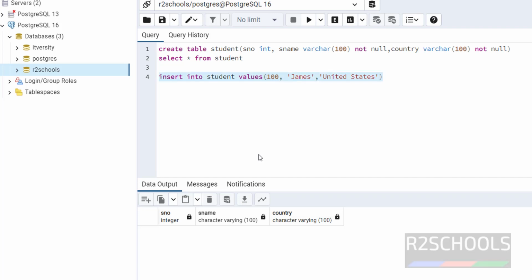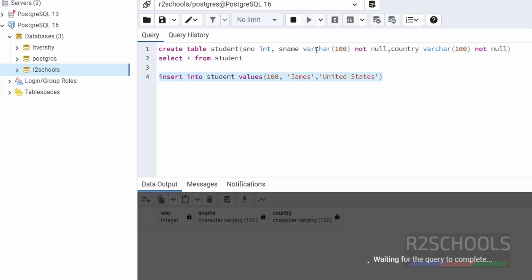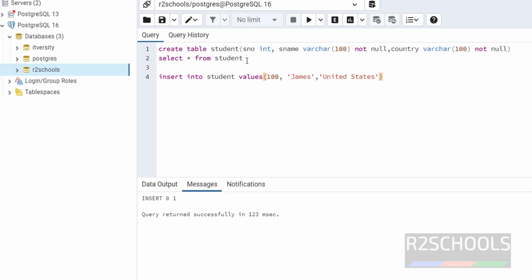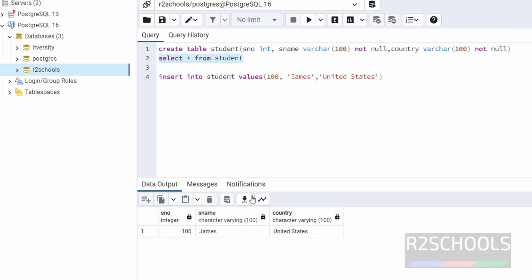Select the entire line and click on execute. See, one row inserted. Let me verify by running this select star from student. Copy. Select it and execute. See, one row is inserted. See, this statement is for inserting a row at a time.